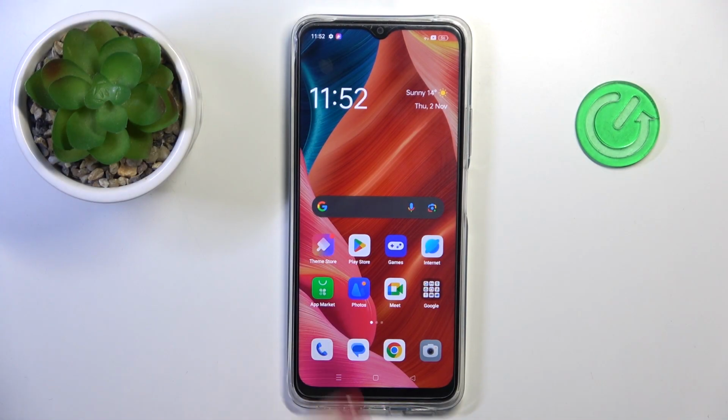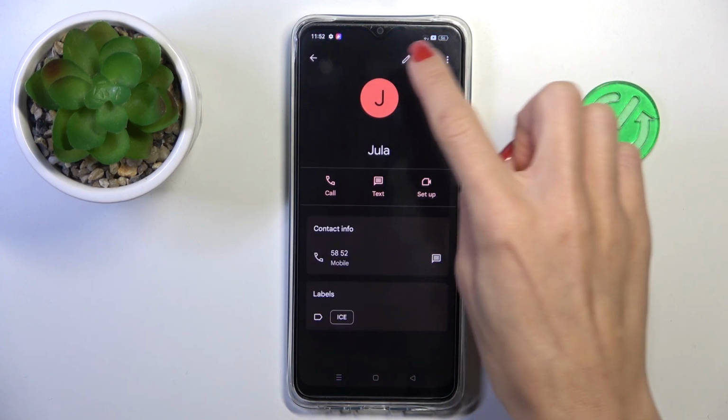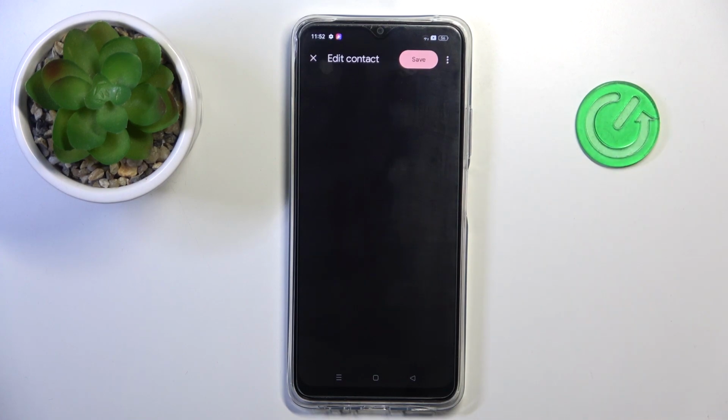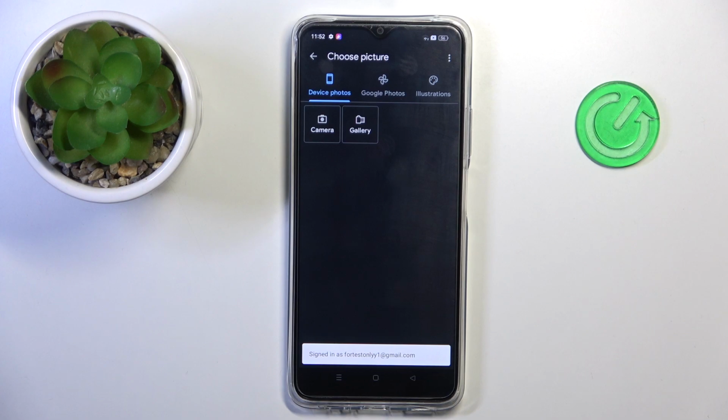So at first you have to open your phone dialer, then select the contact that you want to personalize, select edit icon and tap on add picture. Now you need to select the source from which you want to pick this picture.